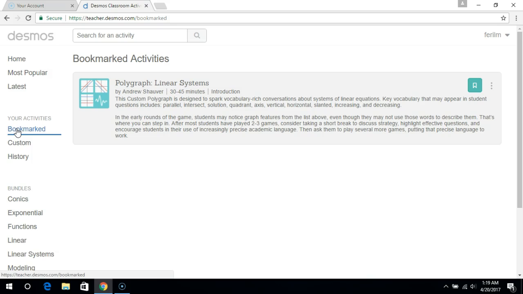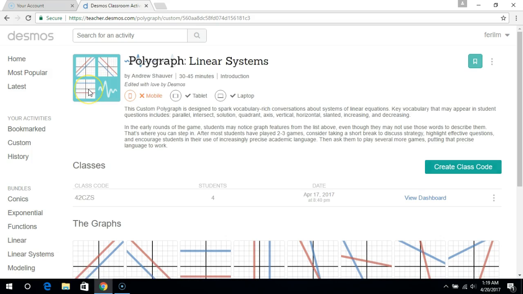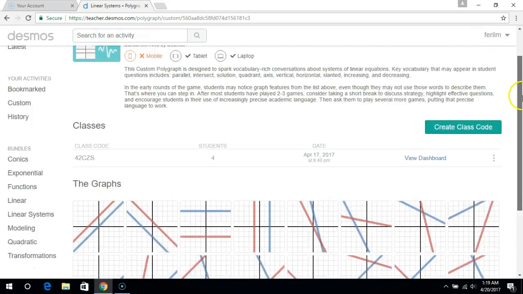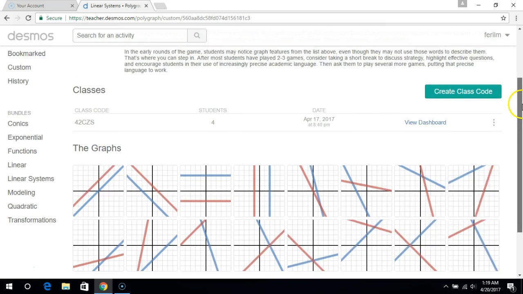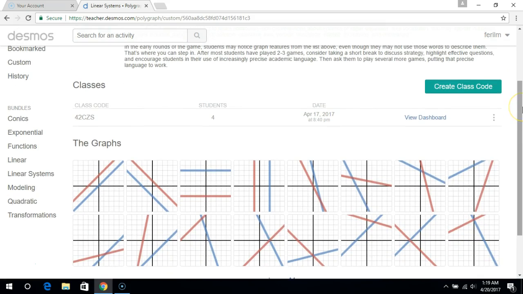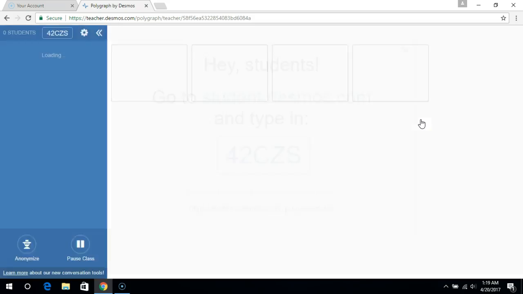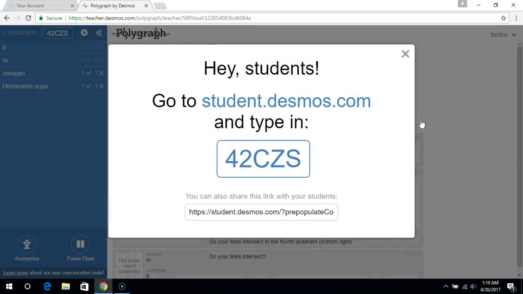Then it matches you with a partner in your own classroom who is at the same step, and it gives you lines, systems of lines, and you do the exact same thing with them. All you have to do is create your class code, and I've already done that. If we go to the dashboard, we can see what you as a teacher are able to see while your students are doing this.